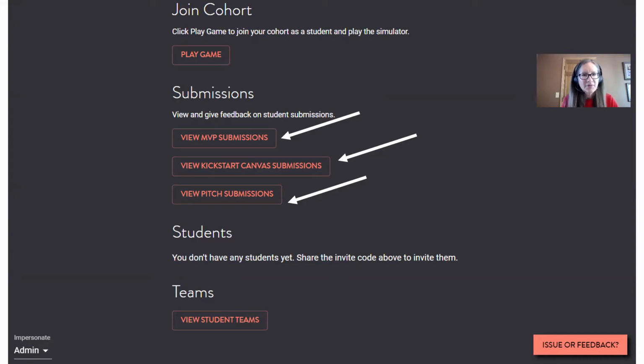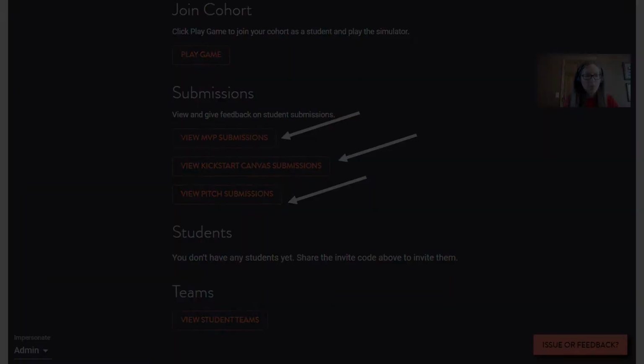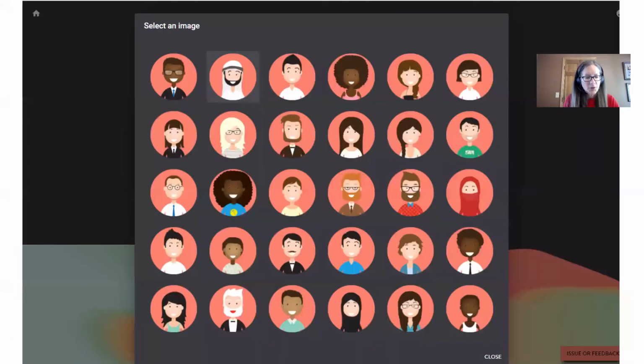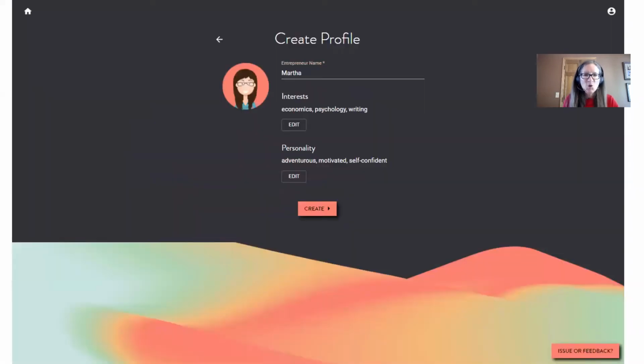Okay, let's see what's involved in the simulator. We're going to click Play Game to play as a student. First, each student will have to create a profile. Students will put in their name, select their interests, and describe their personality. They can also click on the avatar and pick the one that best represents them. You can see the profile I created for myself.